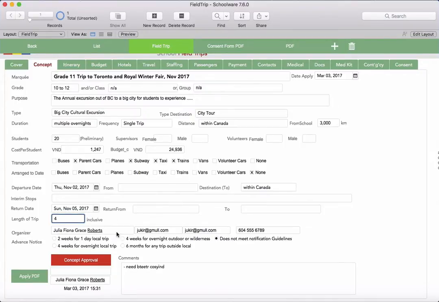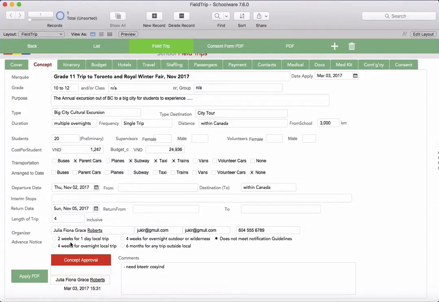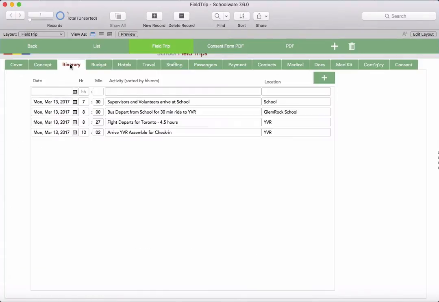And the organizer, in case we've got our infamous Julia Roberts in here, and that brings in, you choose the teacher, and that links them into all of their information as well. Sorry. And advance notice, usually these trips require advance notice, so we're giving you the option to check off what it is. Continuing along, we'll move to the itinerary, and it is a list of places and times that you're going.